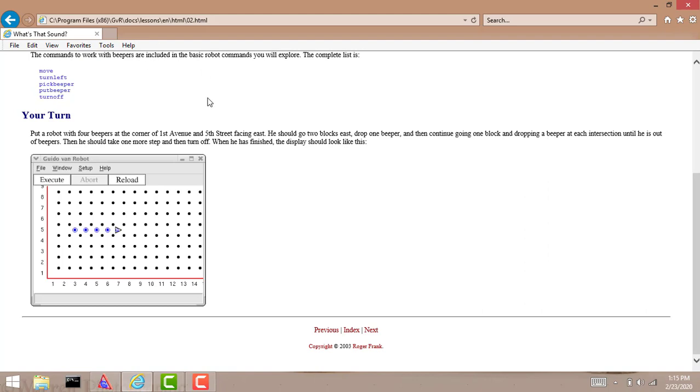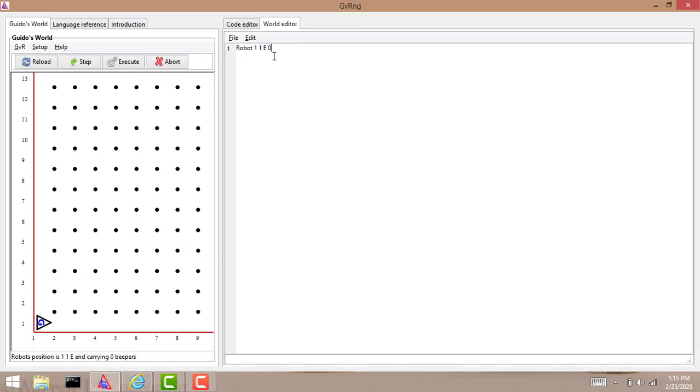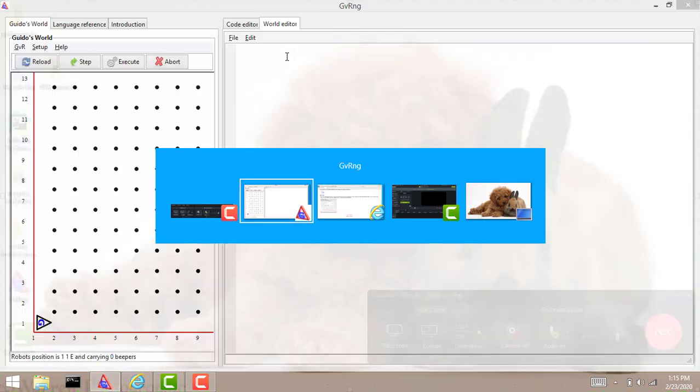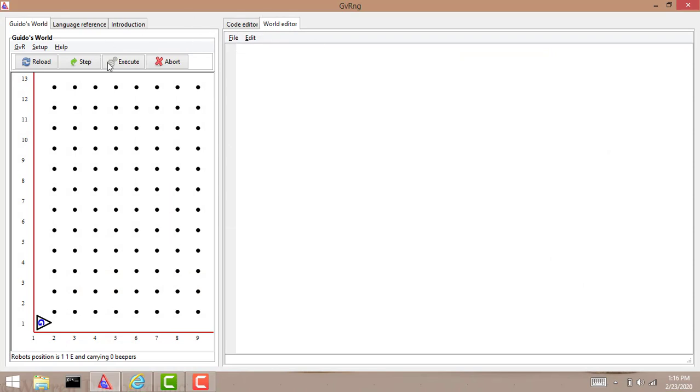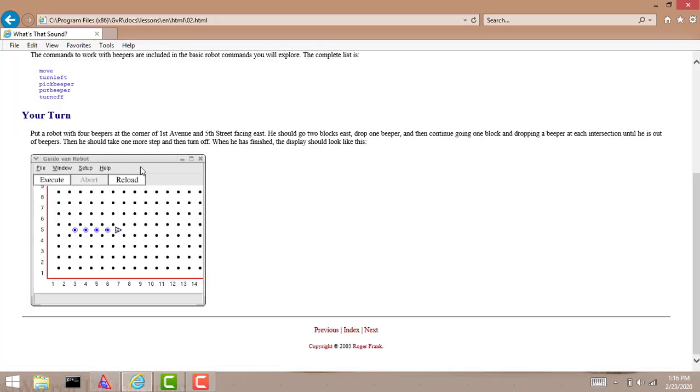Are you already ready? Okay. So then do your thing here. There's only two files, the world file and the GVR code file. Change the world file, the world editor file. Go back here and then see which one, here.